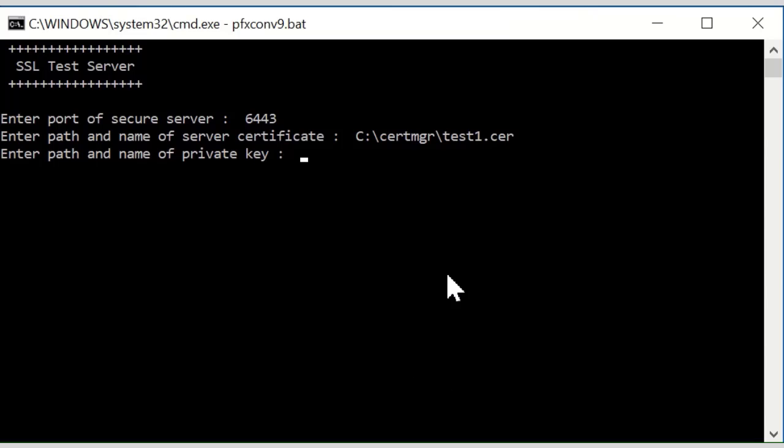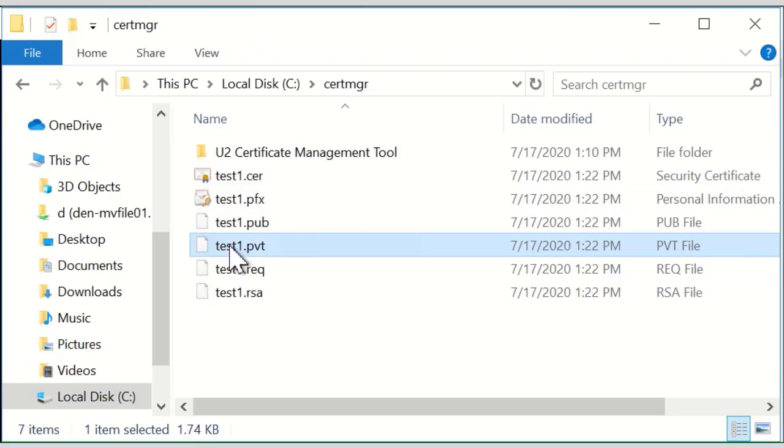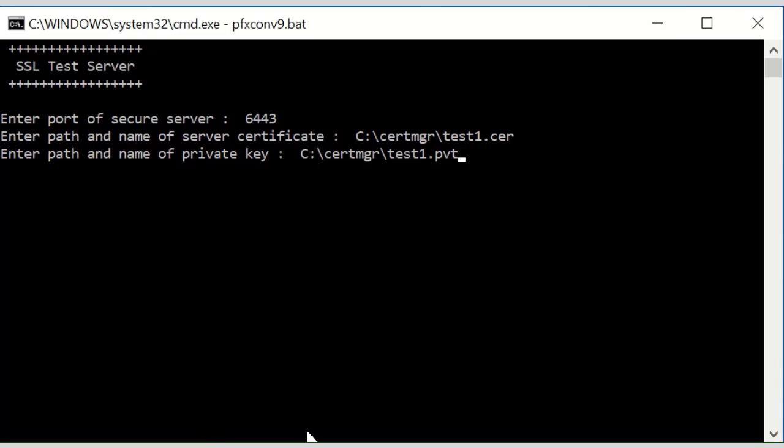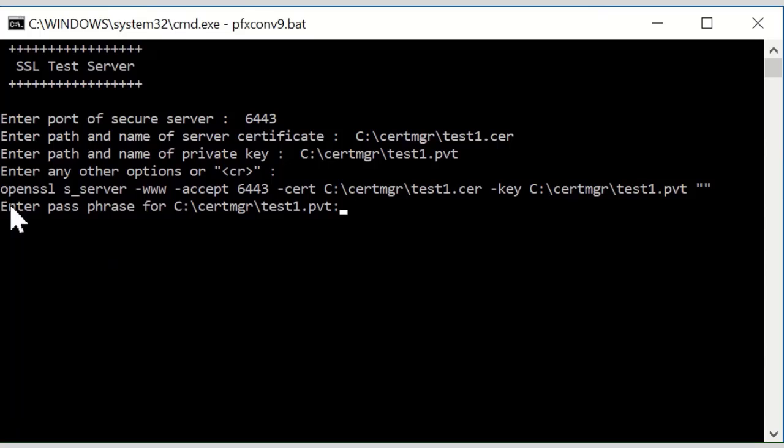Enter. Same thing here. test1.pvt, which was our private key right here. You can add other options if you want. You'd kind of have to know OpenSSL well to do that. And go ahead with just enter. So there's the command it runs to start this. It's an OpenSSL s_server command. I guess this is the no additional options here. So enter the password for the private key. Okay, looks like it's been started.